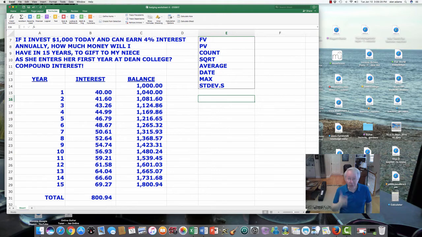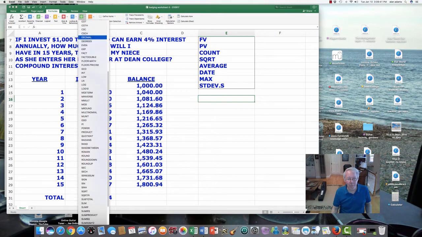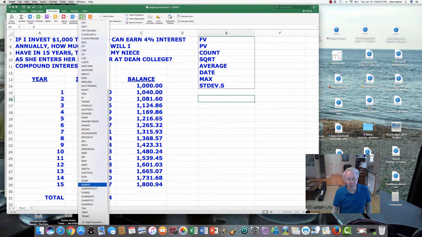Okay? This time, let's come over here and use a function. Now, you've got several to choose from here. Once in a while, you've got to go look for it. Let's try Math and Trig. I think some will be there. Yes, there it is. I scroll down and I'm going to click on SUM.